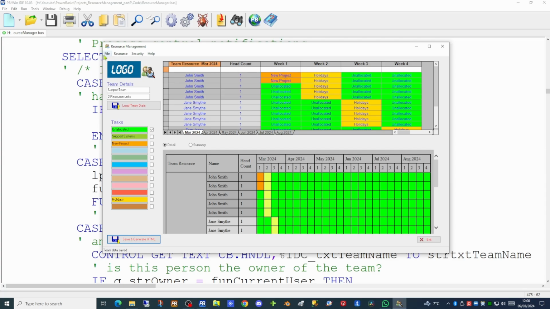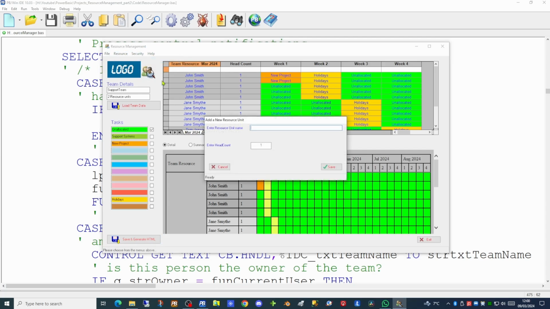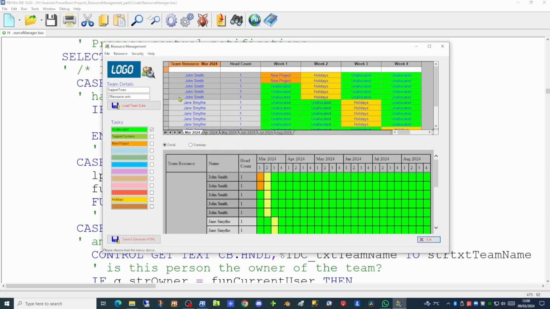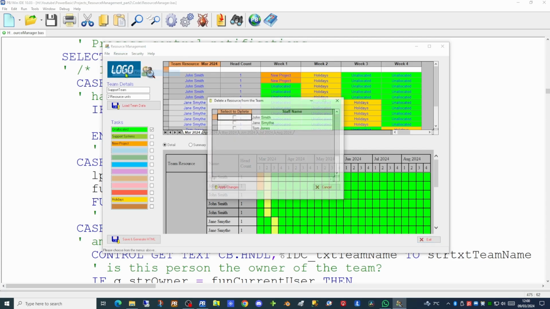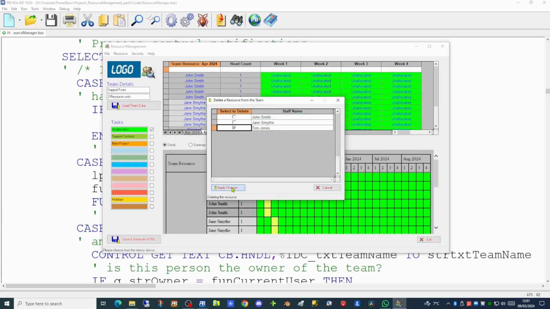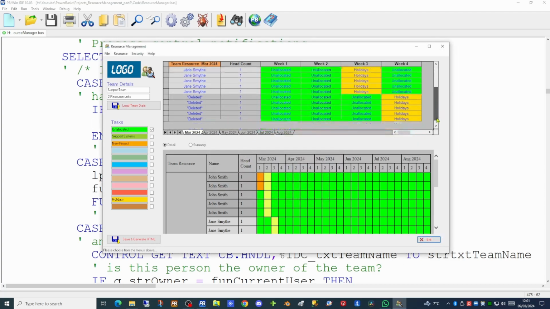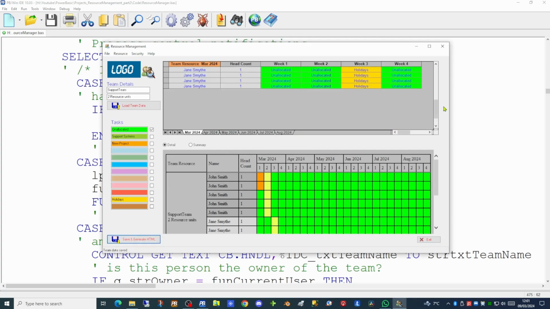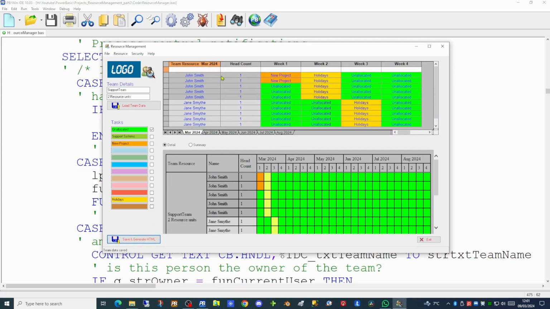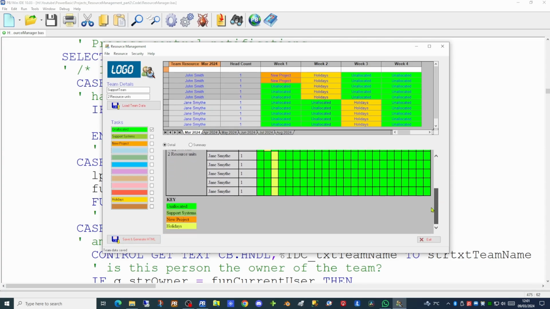Additionally, we have menus on the dialog. We have a resource menu, which will allow you to add an extra resource. In other words, another member to your team. We also have an option to delete a resource. So if, for example, Tom Jones leaves the team, we can apply that change. This would then mark him as deleted. And if we save and generate the HTML, that would remove the user entirely from the top grid and from the bottom grid as well.